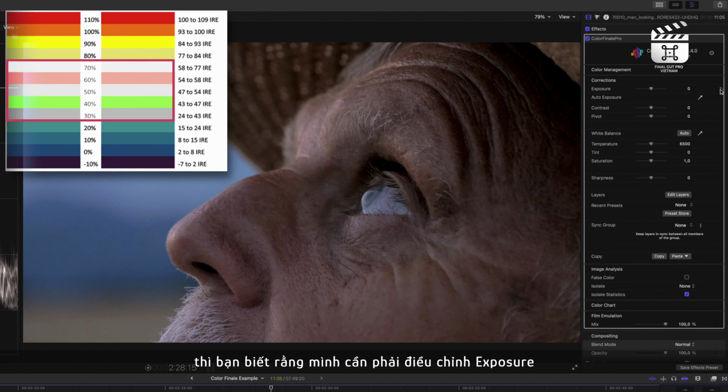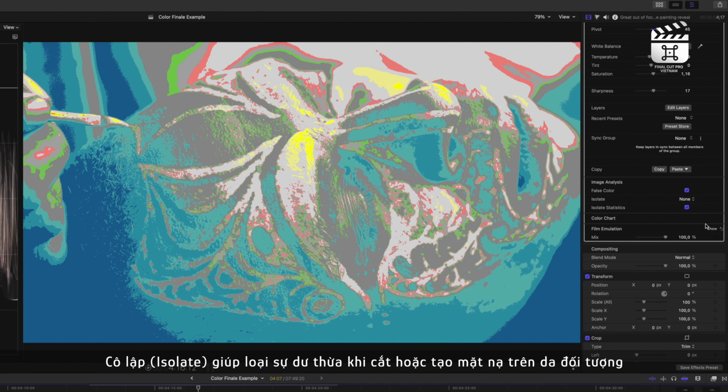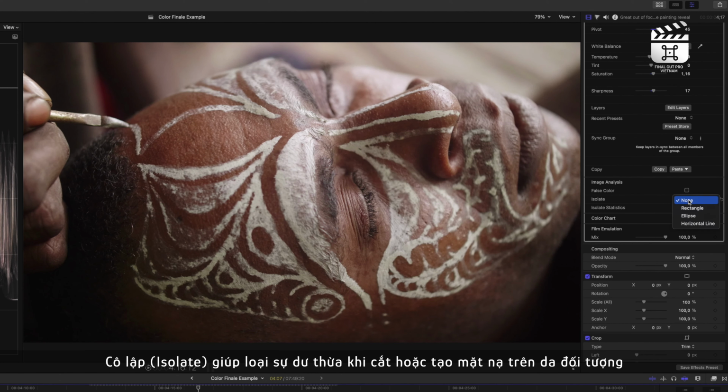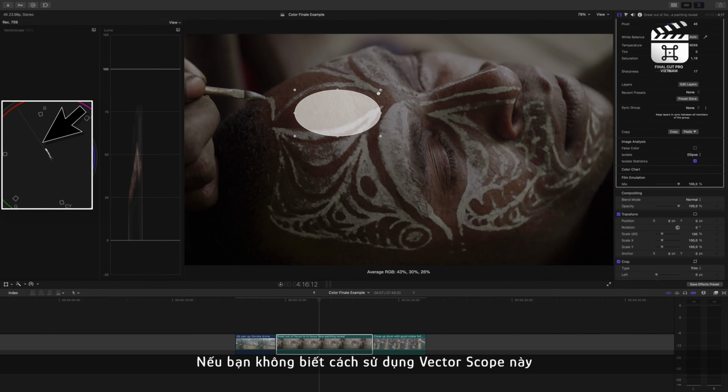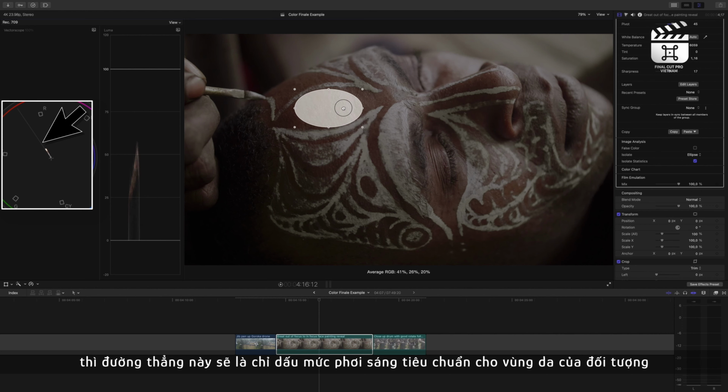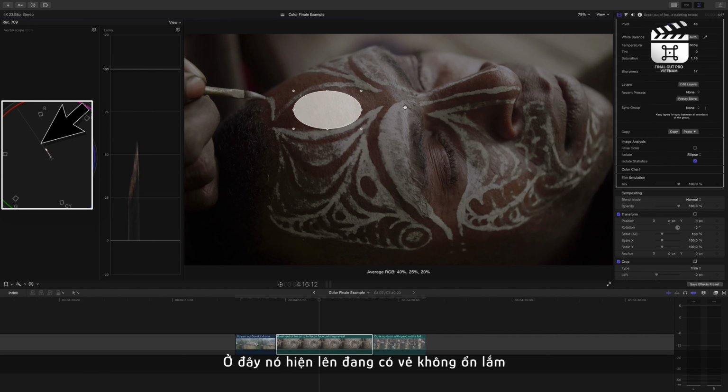Isolate takes away that pain of cropping in or creating a draw mask on your subject's skin to check that their color and exposure is accurate. Just click Isolate in an option like Ellipse to check quickly. If you don't know how to use this vector scope, this line is where your subject's skin should lie. So here, it appears we're a little off.